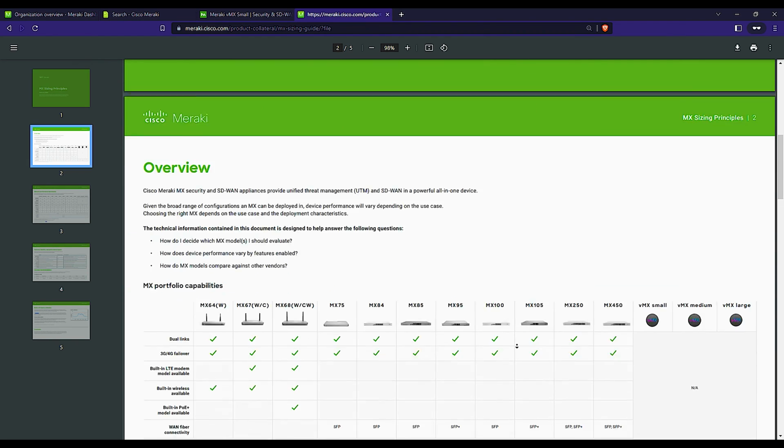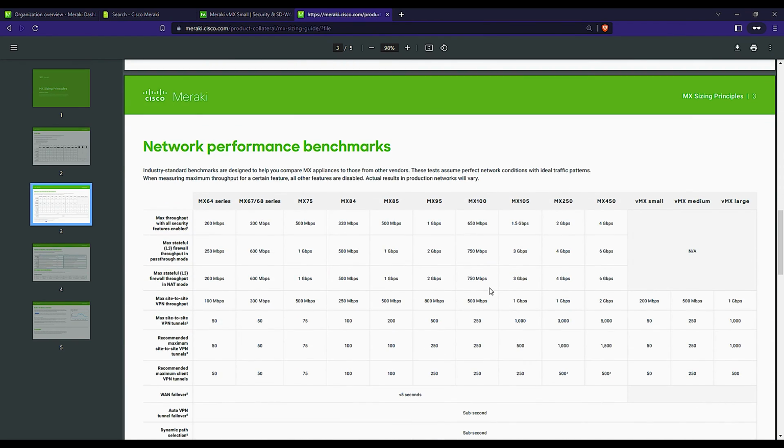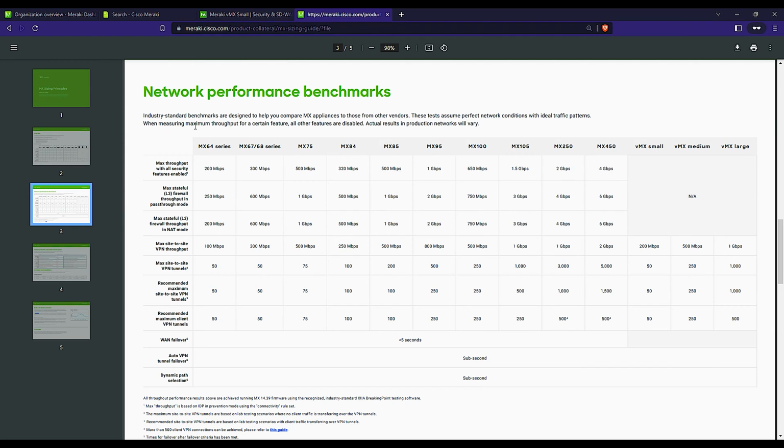And the next page is going to give you that as well with more information about these parts. We know this is small, so that's not taken into consideration. And this is the part where you can say, oh, I understand now. The vMX small is 200 meg. So it's roughly something between this MX64 and 67. Okay, I get it. So the 500 meg is the vMX medium.